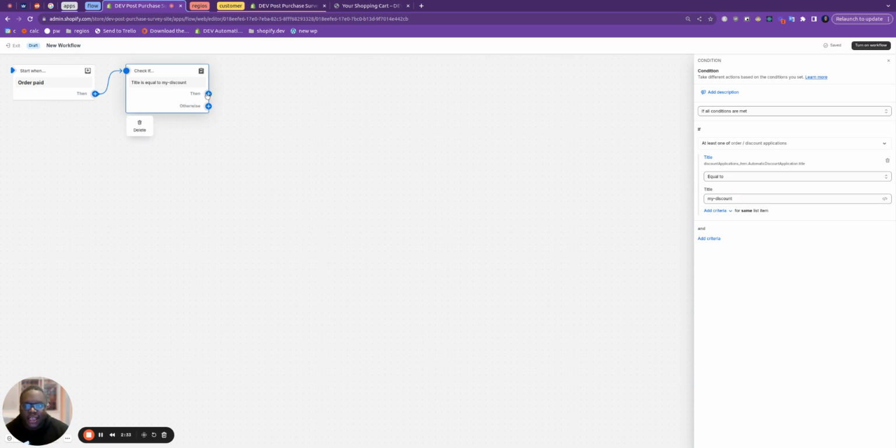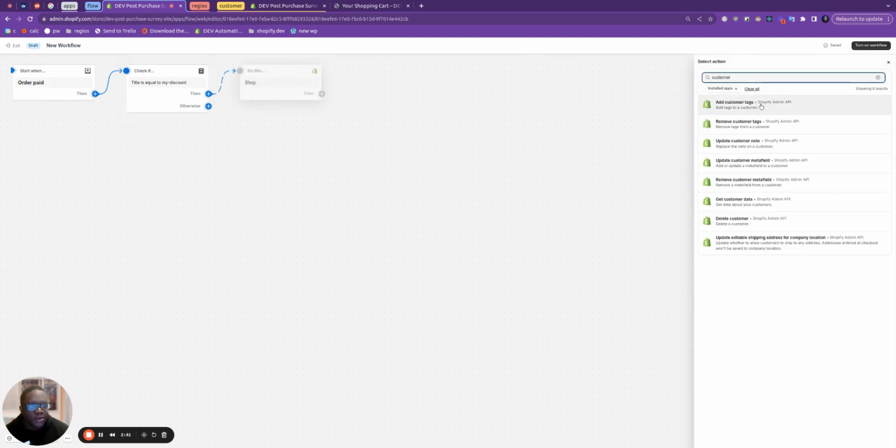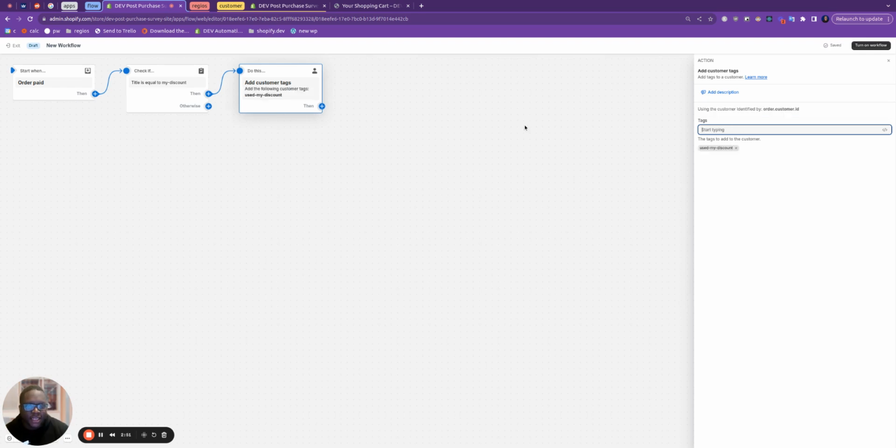Next, click then, add an action. Let's go ahead and search customer, add customer tags. Now we're going to add a new tag called used-my-discount. Just remember the title and customer tag that you set up in the Shopify Flow, as we'll need to reference them later when we're setting up the discount in Regio's Automatic Discounts.